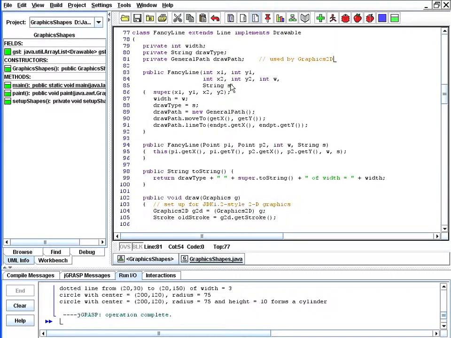Now the things that are pretty much unchanged from before, we have two constructors, one that takes 6 arguments and initializes the line sub-object first, and then it initializes the width and the draw type. And then I had to add another instance variable here for fancy lines called the draw path. And the draw path is how we're going to sketch out a dashed line or a dotted line. It's of type general path, which comes from the Graphics 2D library. Let's not worry about those details for now.